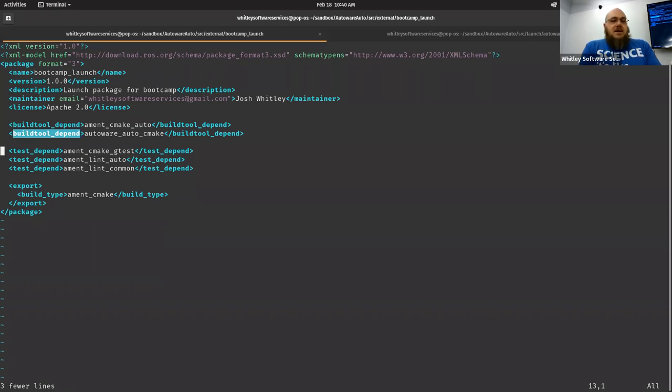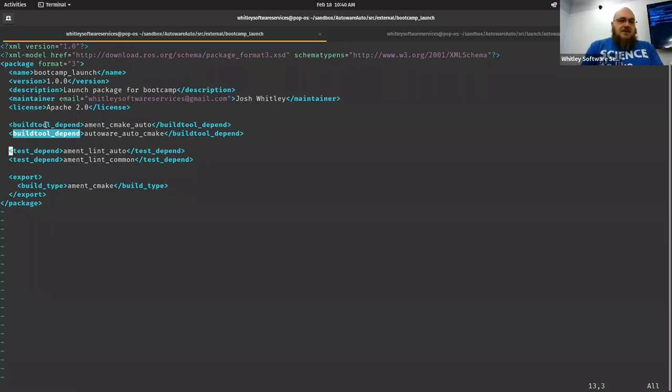And then you can also delete the test depend on ament CMake gtest, because we're not using gtest, which again is a C++ thing. So now you should have just the two build tool depends and the two test depends on ament lint auto and ament lint common. So the test depends are packages that your package depends on for running tests. We do want these two test dependencies in here because this gives you some automatic linter tests that will make sure that your launch files and your XML file and your CMake file are all formatted correctly. And if you run the tests and it's not formatted correctly, it'll show you the errors and what you need to fix to format them correctly. So we leave those on pretty much every package.